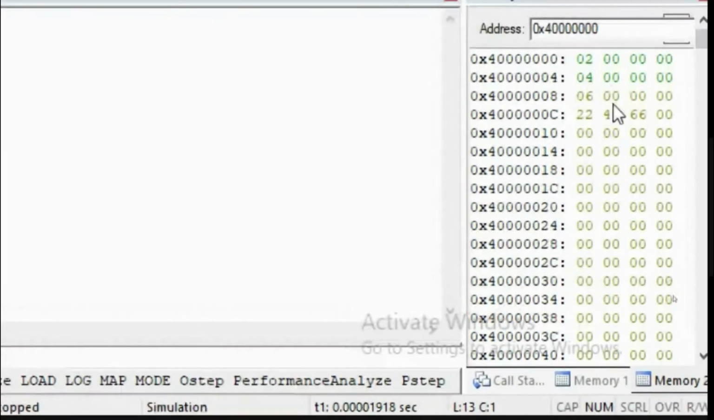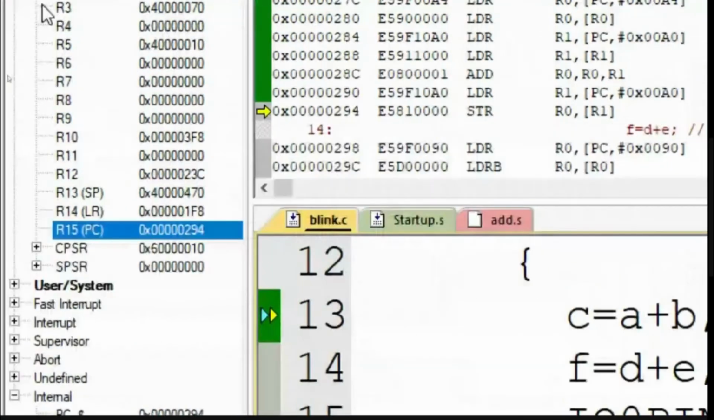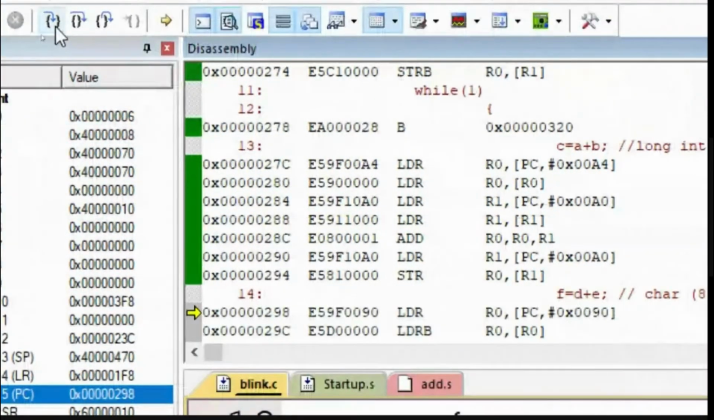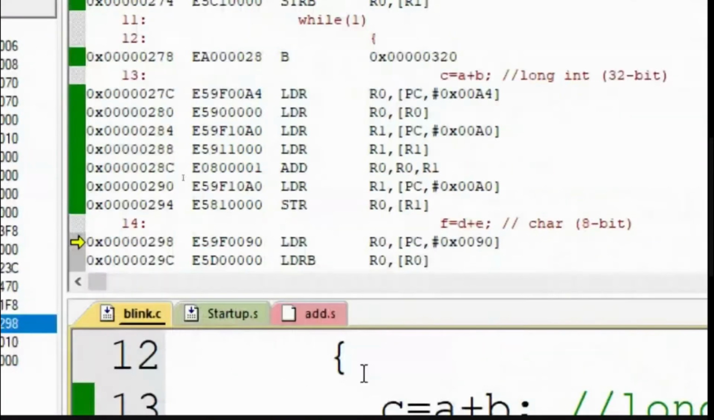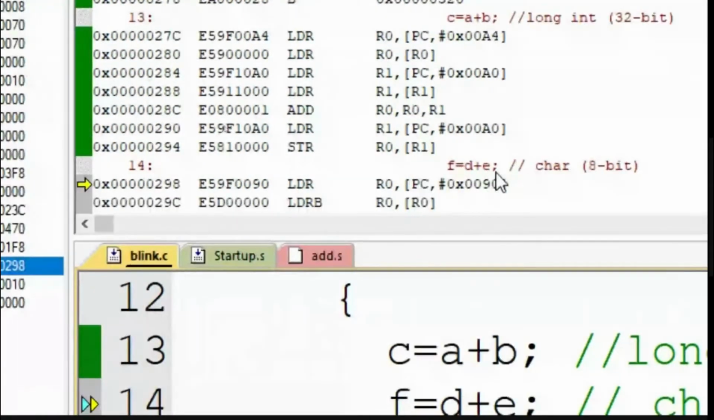Store the content of register R0 to the memory location pointed by R1. R1 is pointing to 4008. Yes, 4008. 4 plus 2 equals 6. 6 will be there in 4008. That is executed. 6 will be there in 4008.